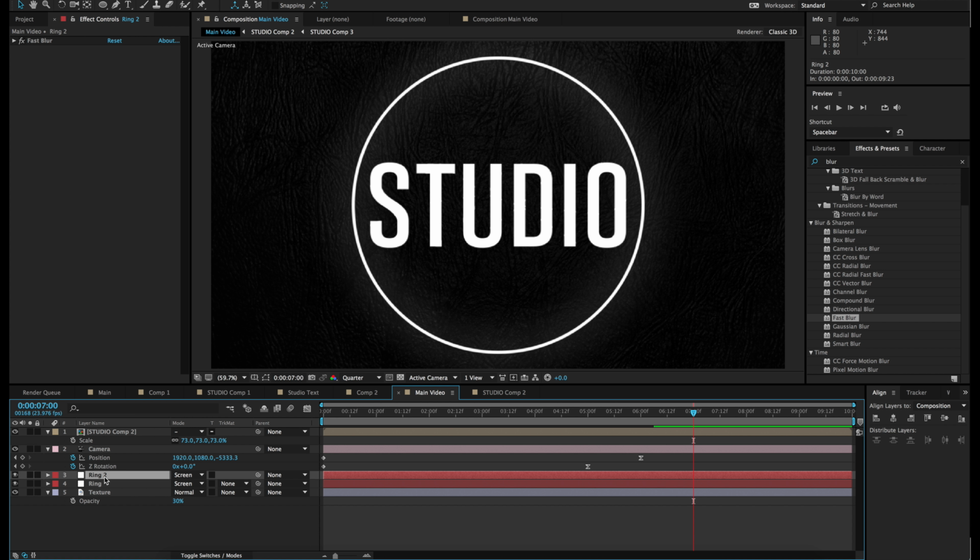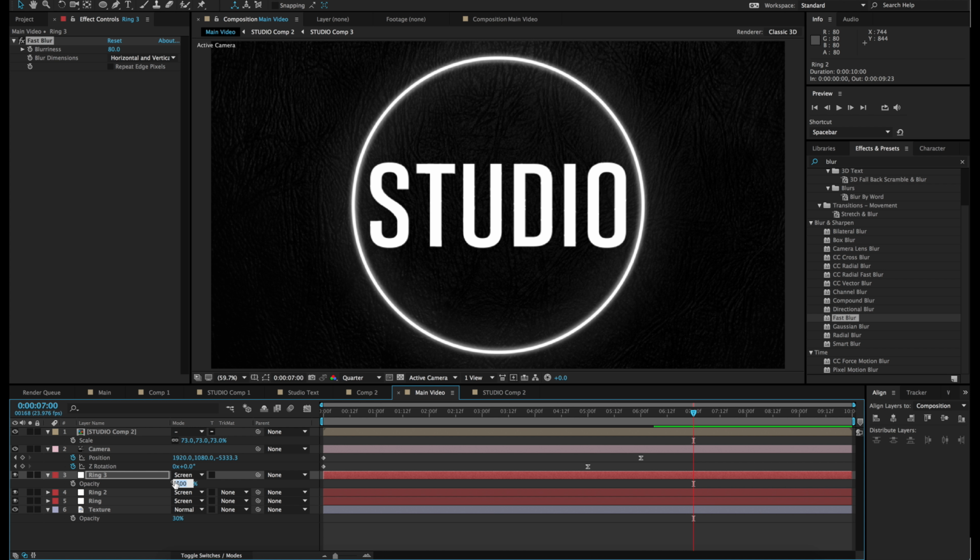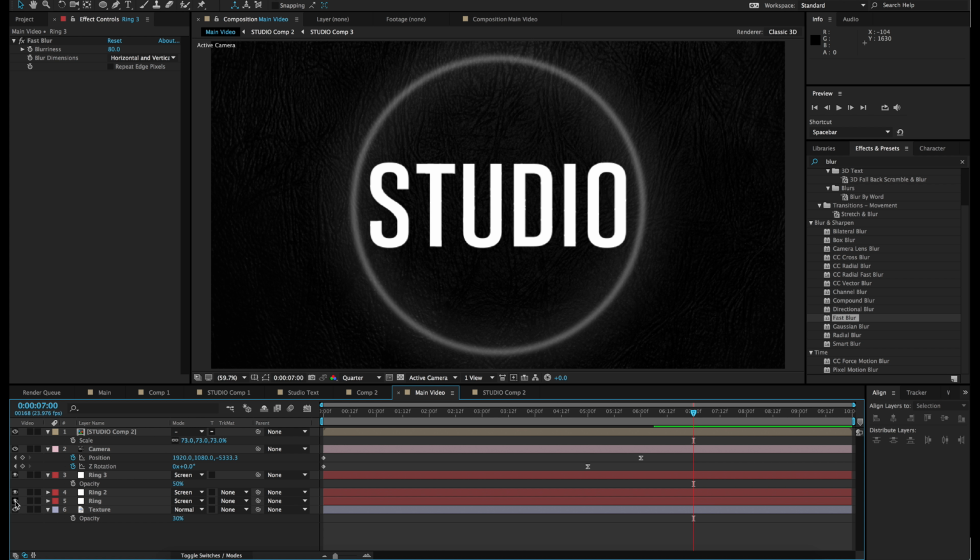And then we're gonna duplicate another ring with the blur, but we're gonna make the blurriness a lot less, so maybe something like 80, and we're gonna make the opacity of it a lot less, so maybe like 50. That gives it a nice little highlight. There we go. It gives it a nice little highlight, makes it glow a little nicer.